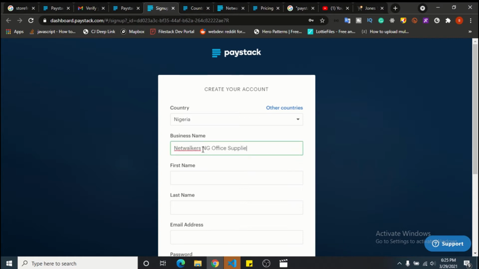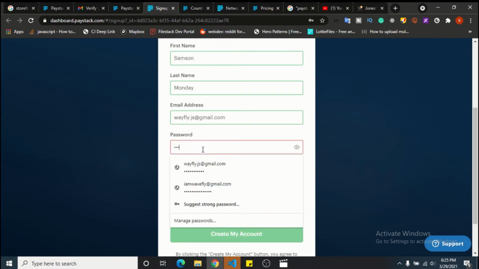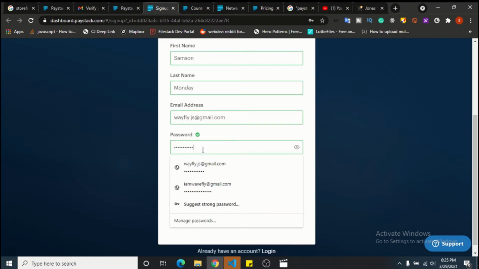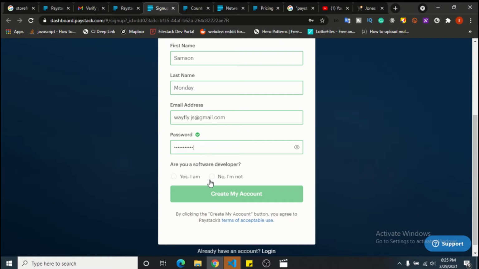So after that, you put in your first name here and your last name. You also put in your email address. After that, you have to generate a password to use in your account. If you are a software developer, you have to click on yes. But if not, you have to click I'm not. But I prefer you click on no. This will help you set up your account. Click on create my account.